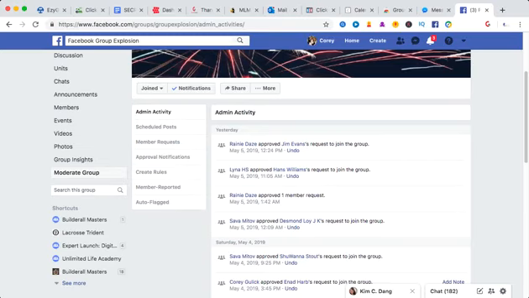Auto flag is going to be something that Facebook does. So with member reported, that means a member is going to report another member. If it's auto flagged, it means that Facebook didn't like the post and they're going to flag it for you. So that's basically it, guys. We'll get a lot more into this in greater detail later down the road.